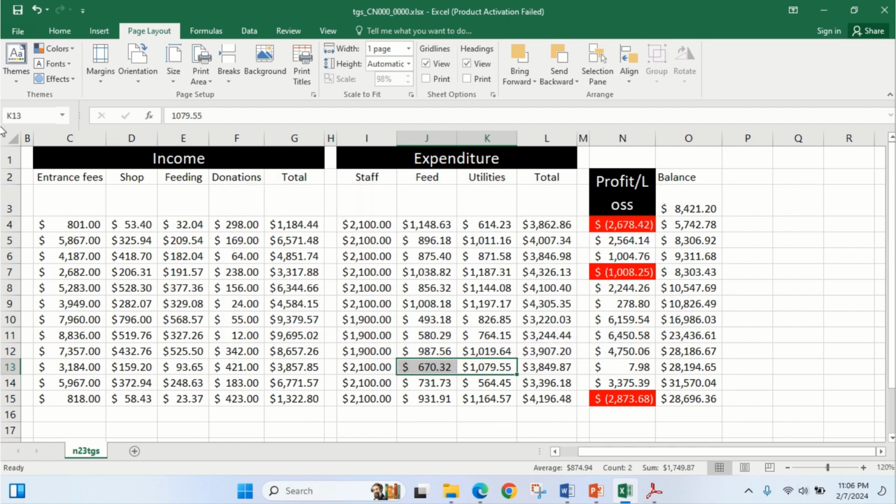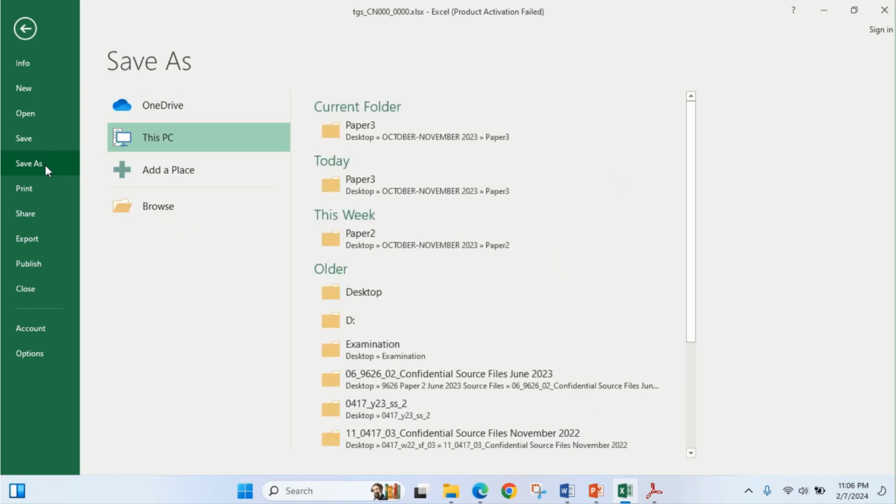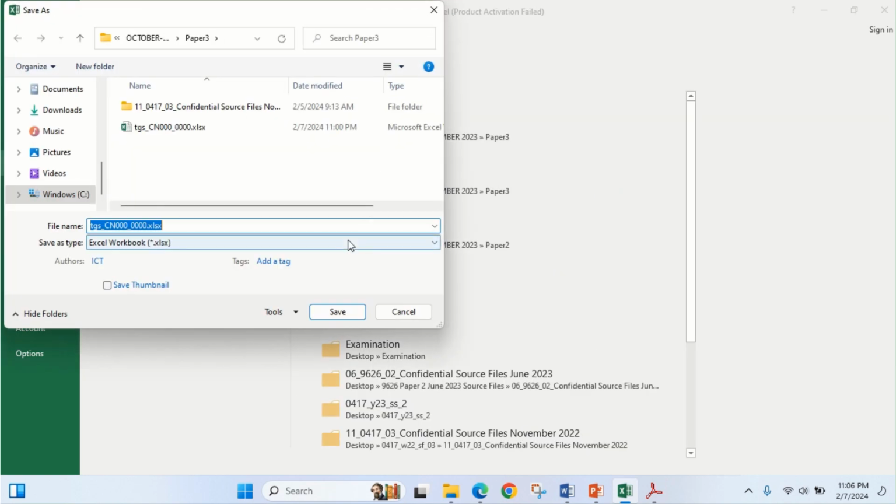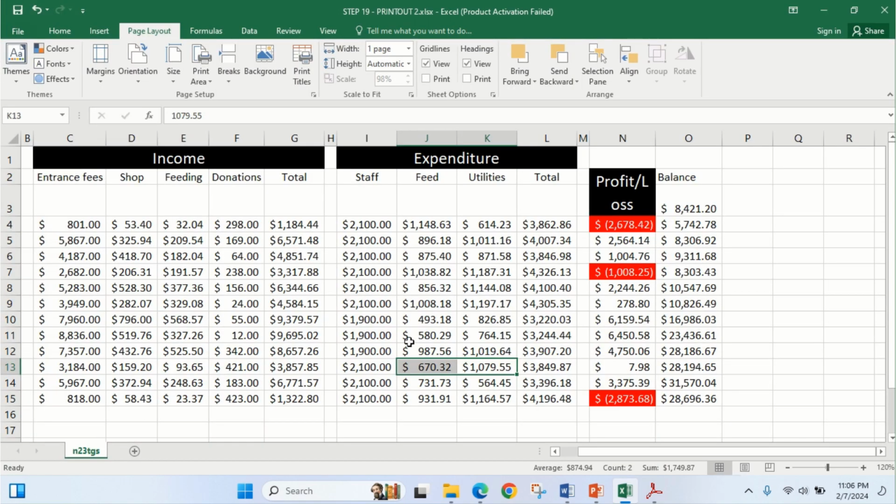Okay, then if it's not saving as PDF, I can save it also and call it step 19. Step 19, I call it printout 2. That's my printout 2. I save it in the same folder. So that is done.